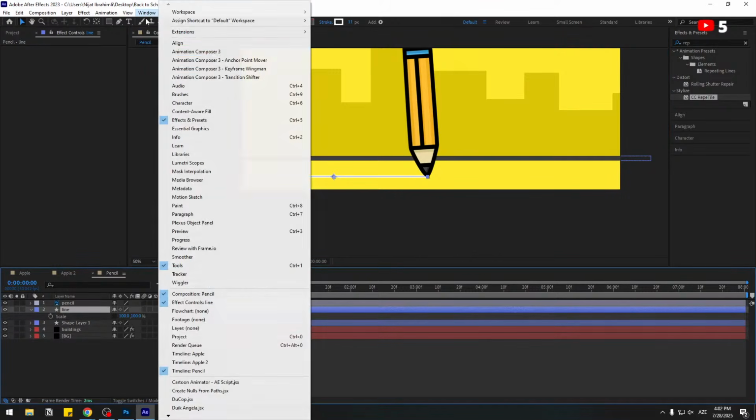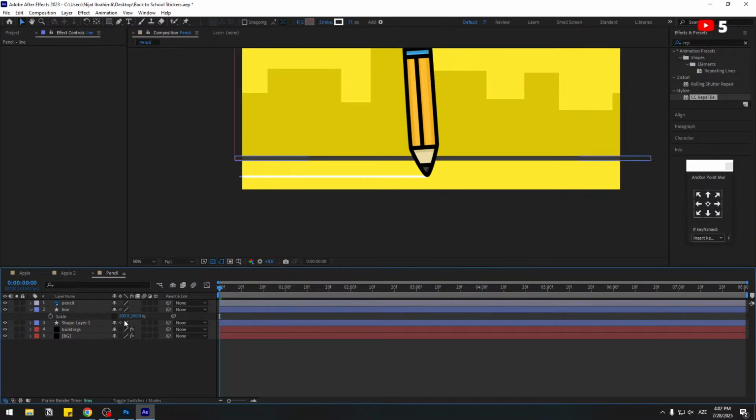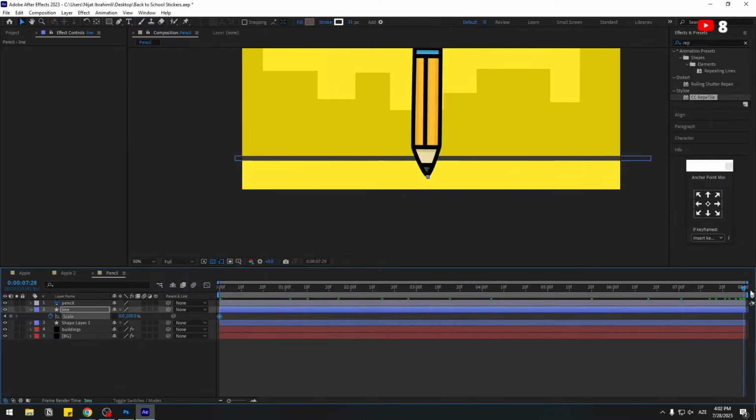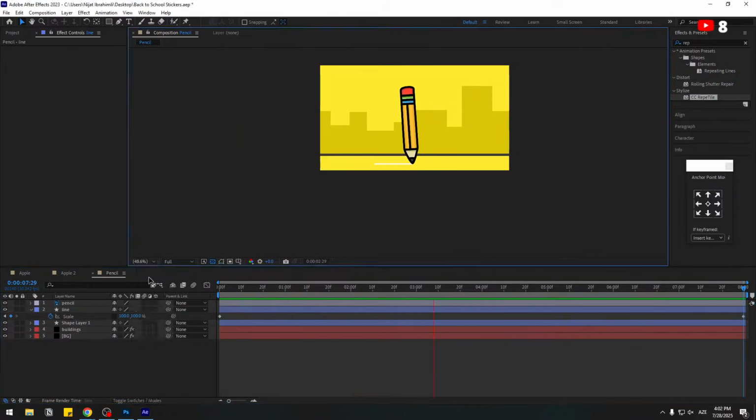Let's go to window, open animation, choose the anchor point mover and move to the right and change scale 0, create a scale keyframe and go to the last second, change to 100. Let's see. Nice.